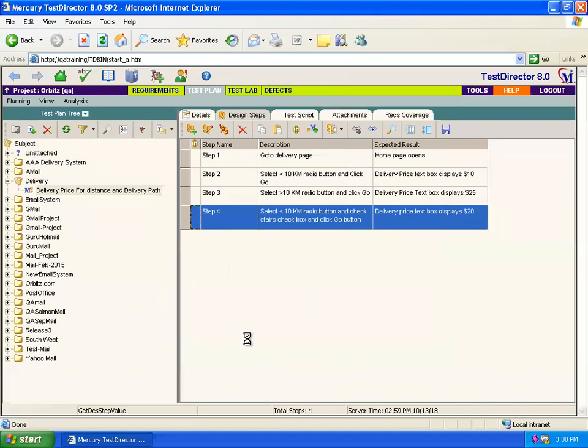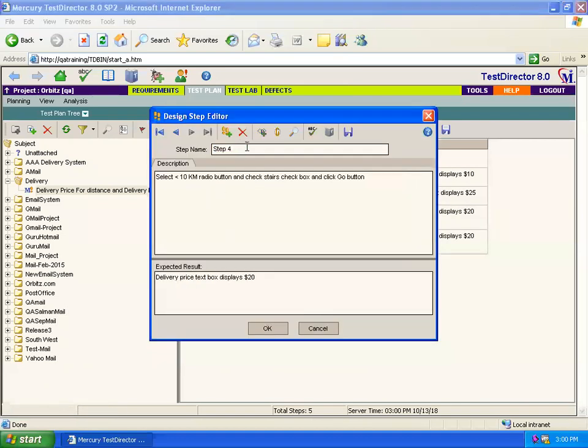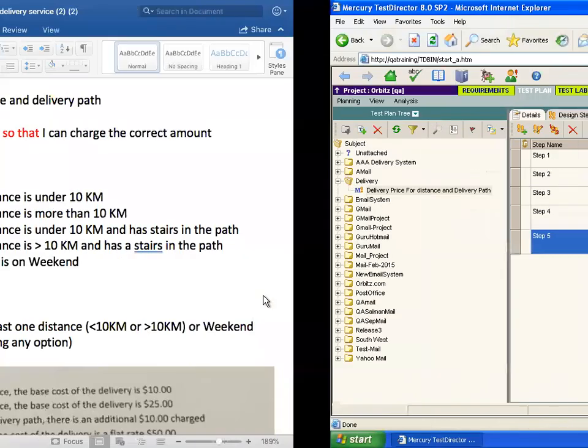Paste. I got the same one, step 4. I'll go and change it to step 5. Change it to greater than 10. Change it to 35.